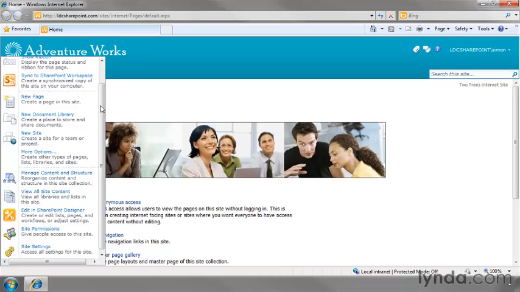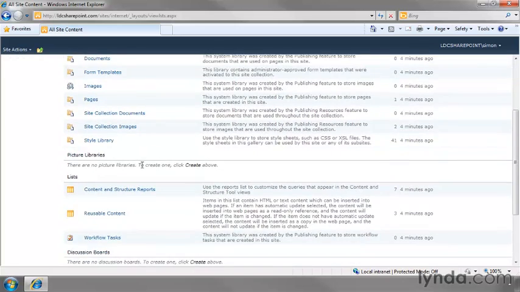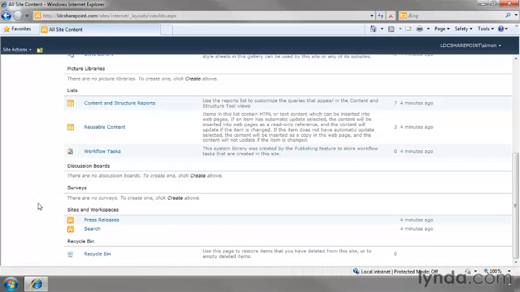Now, that's not everything. If I decide to say View All Site Content, I'll see that this site seems to be created with quite a lot of document libraries. I've got a few lists here. I've even got 2 subsites underneath it, and that's all standard stuff. This is lists and libraries like any SharePoint site.